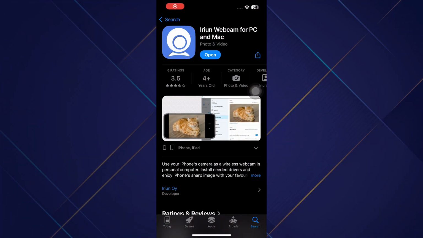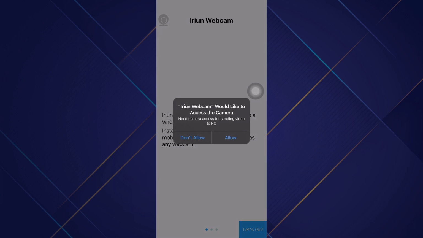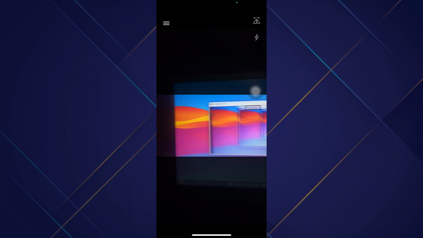On your phone, open up the App Store like so, and you need to search for Irion Webcam. Then what you can do is click on the download button like this. Once it's finished, you can open it up. You'll get a pop-up saying, Irion Webcam would like to find and connect to devices on your network. That's super important. You need to press Allow. You'll need to allow access to the camera and the microphone as well, as there we go.